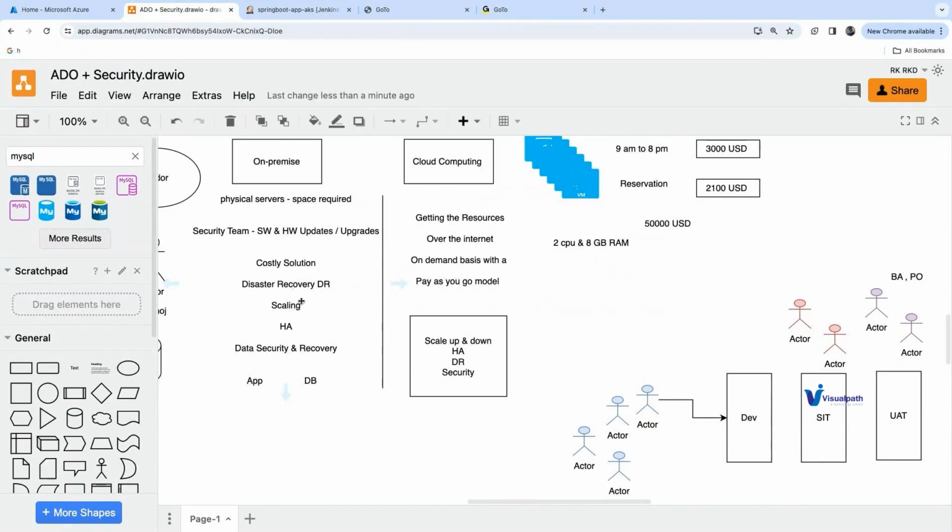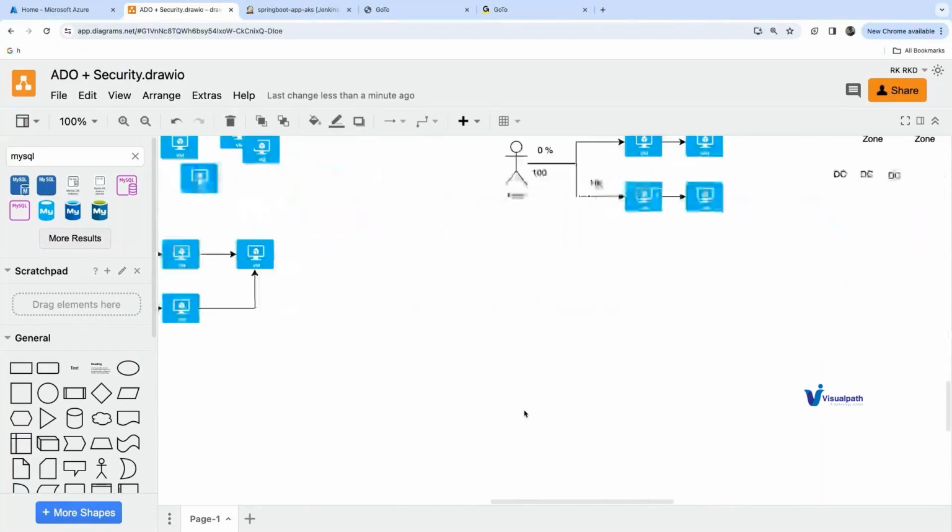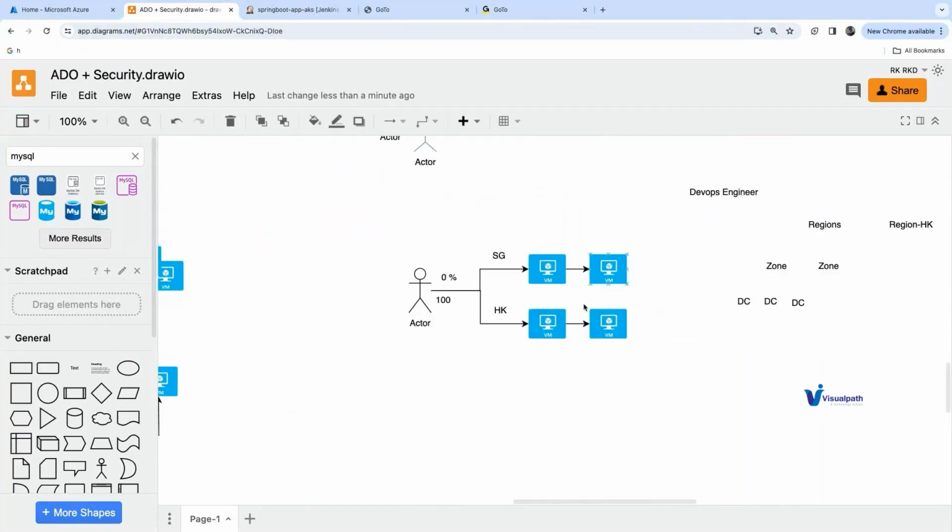In these kinds of scenarios, cloud will provide the best solution. Simply, what is the solution I just mentioned here? You will provision the infrastructure in Singapore and Hong Kong, and you will place a load balancer here. You will tell the load balancer, hey, 0% to Singapore. If something happens, just 100% to Hong Kong. That's all. Your task is over.